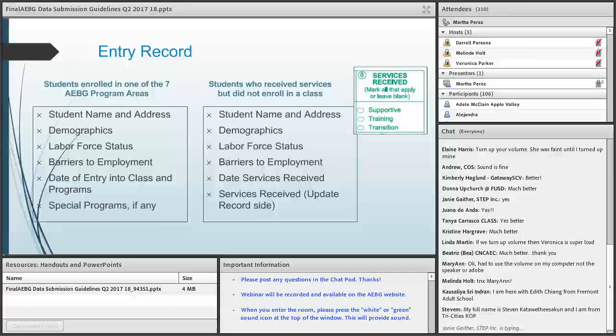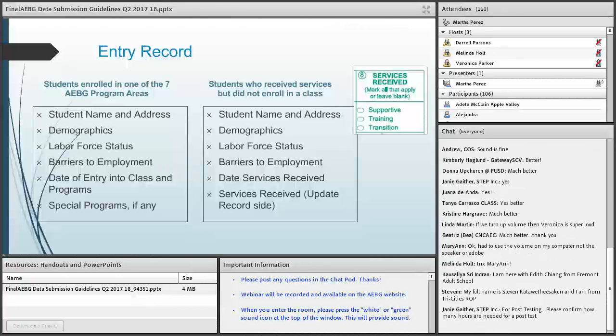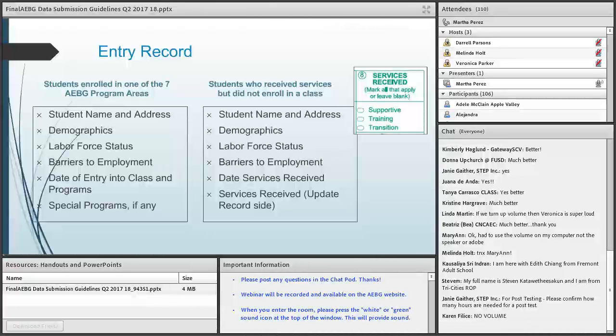As you can see here, the entry record is just a method of entering data into the system. And we choose the entry record because it brings up several pieces of information which include valuable demographic information, such as student name and address, as you can see, and compare both of these boxes: the students enrolled in one of the 7 AEBG program areas and who only received services but did not really enroll in a class. Please take a look at these two different boxes.